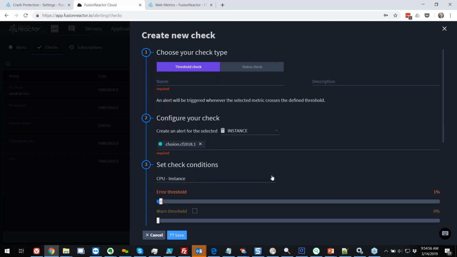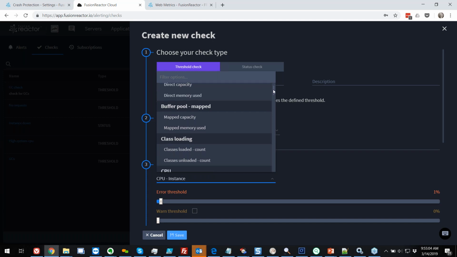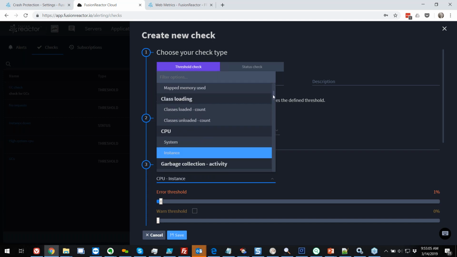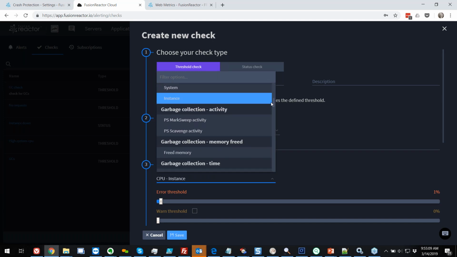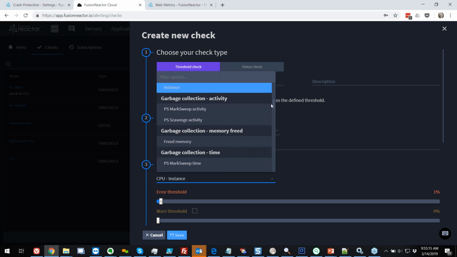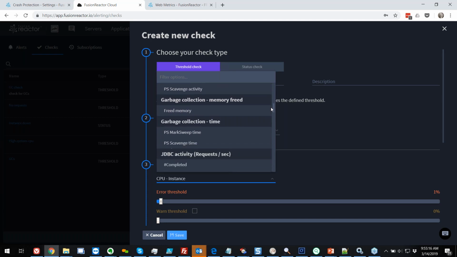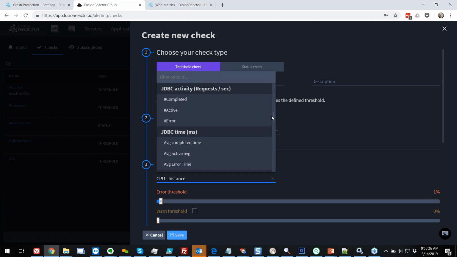And then look at this. This is where it gets exciting. Look at what I can check on. All kinds of stuff. Buffer pools, if you care about that. Class loading, CPU in the instance or in the system. Garbage collection, right? You want to get an alert when garbage collection is excessive? You can get it now. You want to get it when the time spent in garbage collection is excessive? You can get it. You want to get it when queries are taking a long time or happening too often, or how about this, not happening at all?